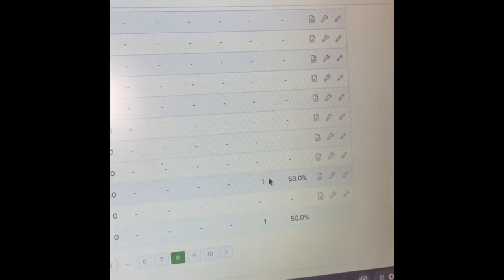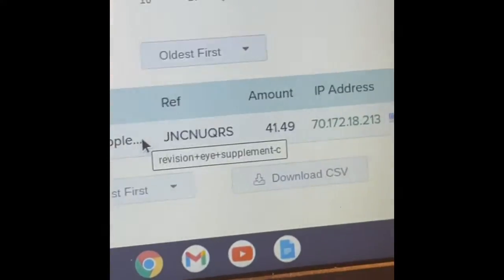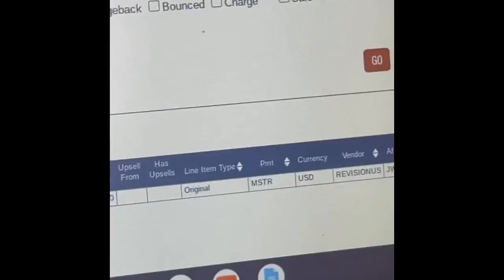As I set this campaign up yesterday on my other account, I'm gonna show you guys the results of how it looks in ClickMagick once you make the sale. Today's date is July 24th. You can see right here on ClickMagick, I made one sale. Click on it. And it showed the exact thing somebody typed in. Revision eye supplement is what they typed in for me to make this sale for $41.49. As you can see on ClickBank, how much is it? $41.49. So that's how it works when you direct link.